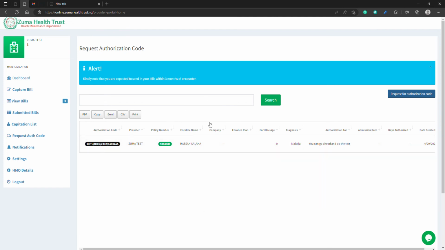What will be here are all the authorization codes that have been given to you. If your hospital wants a personalized record of all the authorization codes that have been given, you can save it in PDF, Excel, or CSV format, or you can just print it directly.